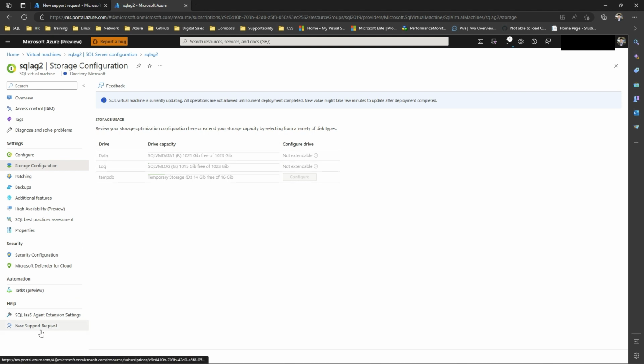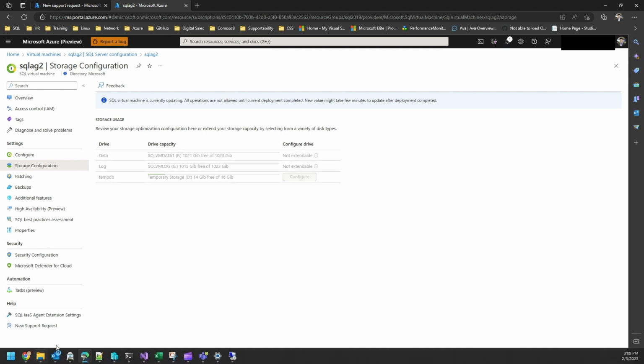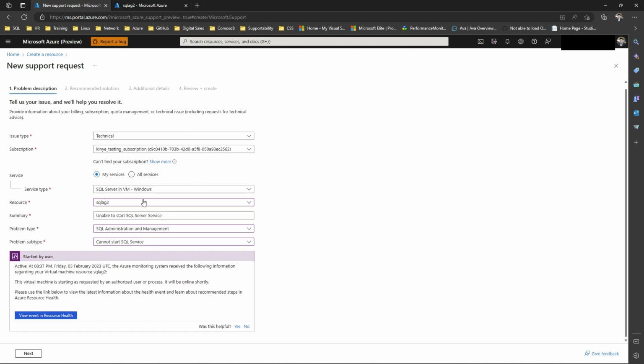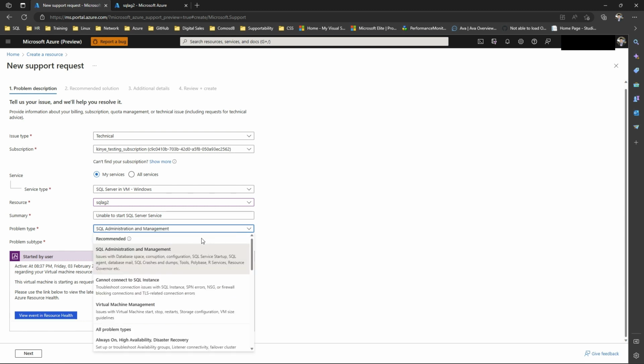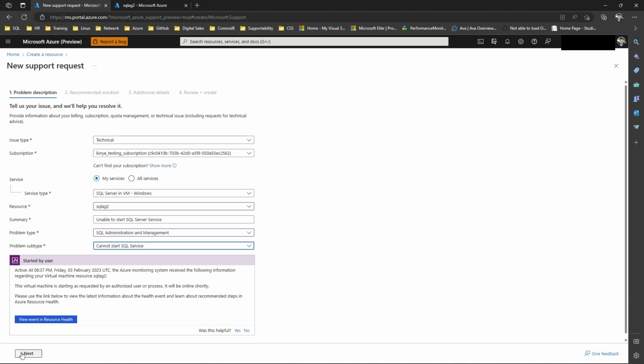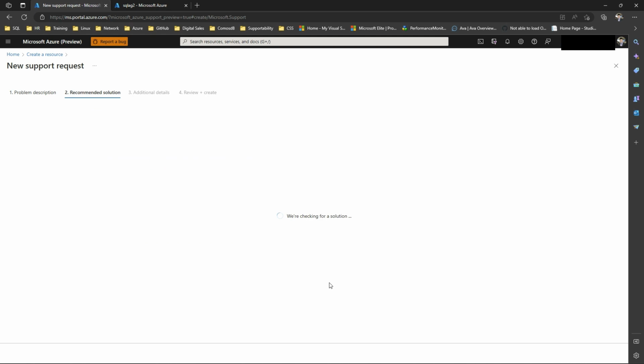What we can do is actually go into new support requests here, and there's a ton of information. This is where I found this fix. Here is where we can go in and fill in the titles. Under here I just put in "enable to start SQL Server," and under SQL Server in the topic tree, I'm just going to select SQL Server administration management, and then I'm going to select the recommended, right, and Next.